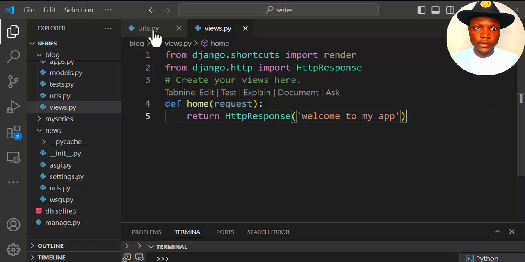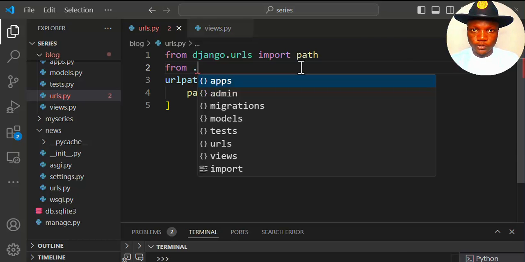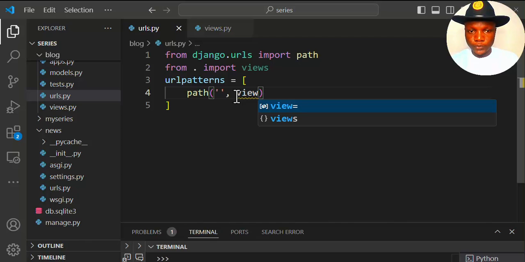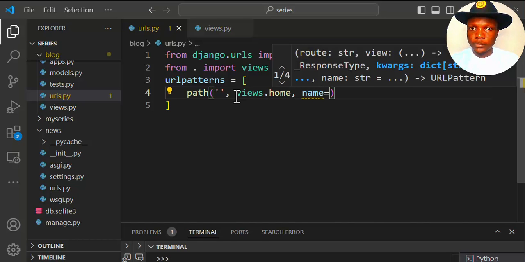All right, let us now return this function into this URL. So here we can import the views. We can say from . import views, and we can now say views.home, because this is the function, and then let's set the name equal to home.